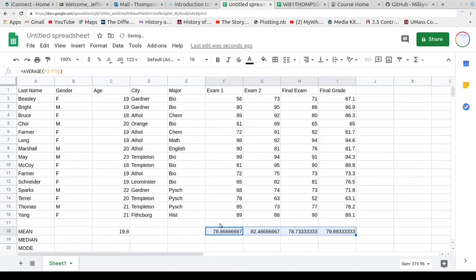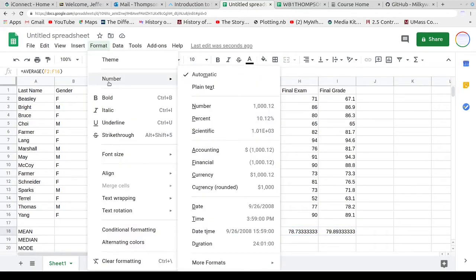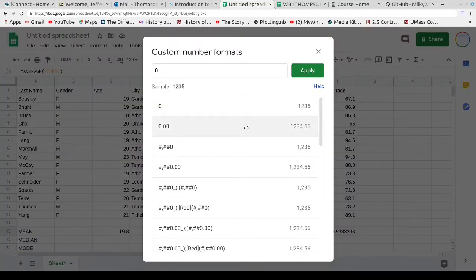And here I have my mean value for each of my scores: my Exam 1, my Exam 2, my final, and my final grade. We can tidy this up if we want. We can come to format, number, and, let's see, what do we want to do here? We want to give it a custom number format, I think, will be nice here. And let's give it 2 decimal places.